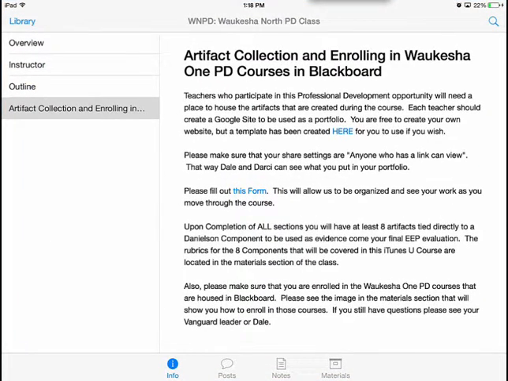Okay, that's number one that you'll want to do right away if you haven't already, is get that portfolio set up. Once you do, make sure that you change the share settings to, as you can see on the screen here, anyone that has a link can view. That way, when Darcy and I sit down and we take a look at them, it's easy. Don't share the sites with us.